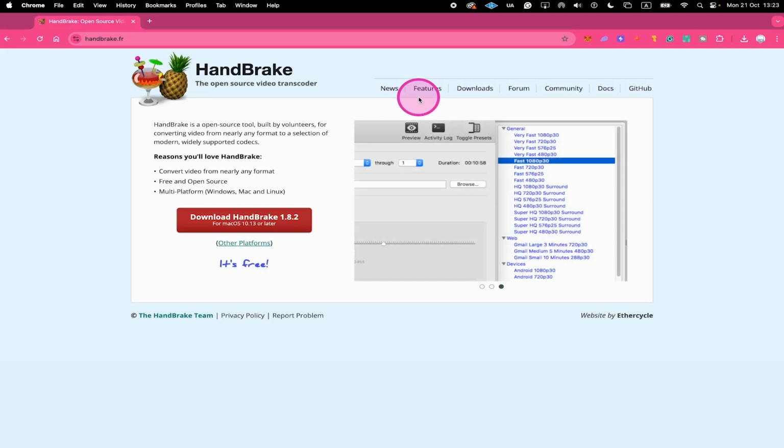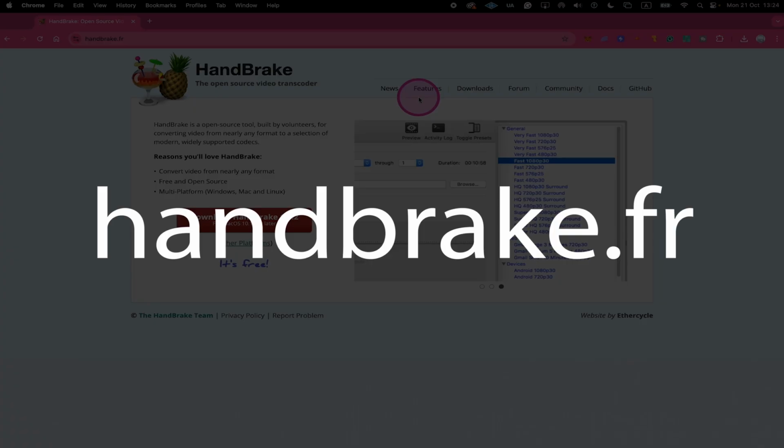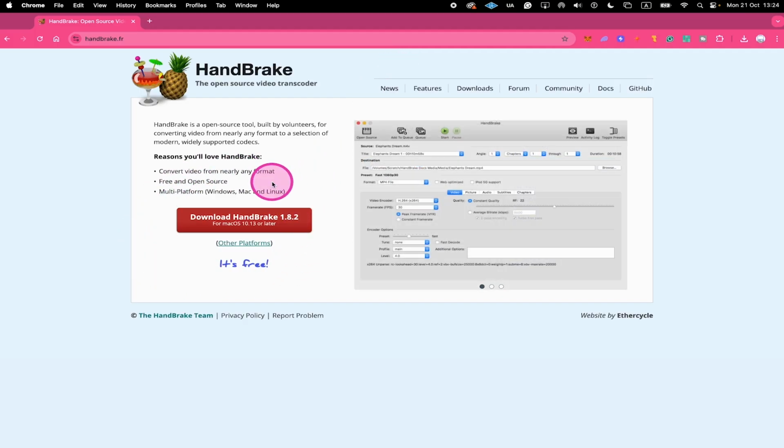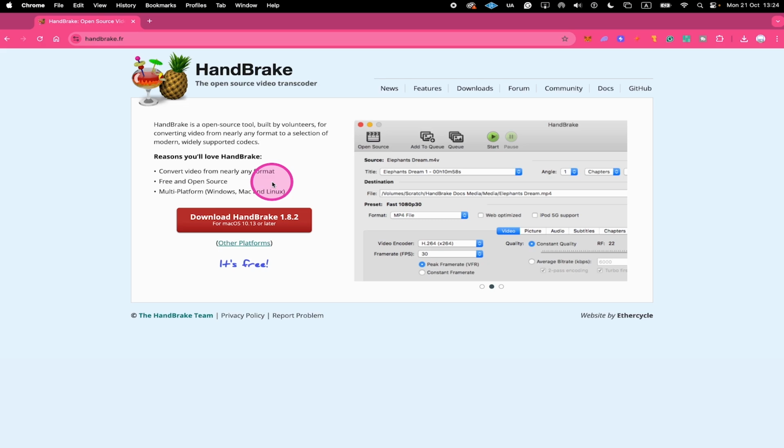Here's the best way to compress videos on Mac. First, head over to the website handbrake.fr. Then press on this red button right here to download Handbrake. Handbrake is an open source video transcoder that will help you to compress all your videos on Mac with ease.